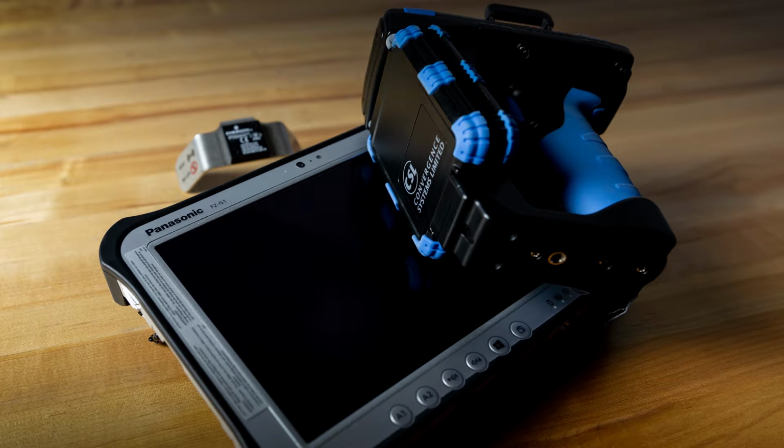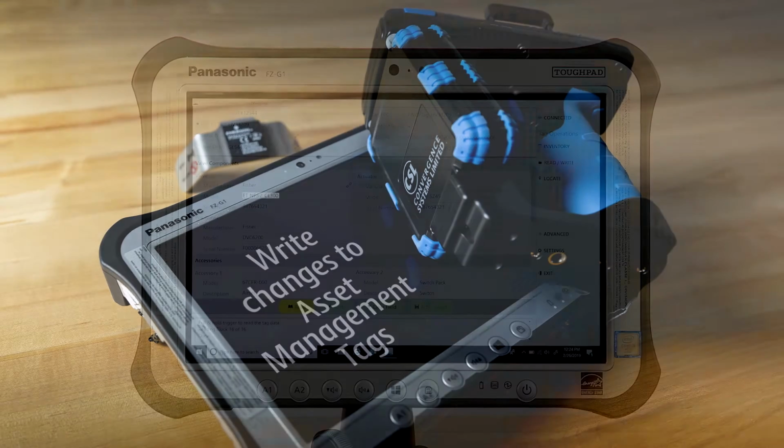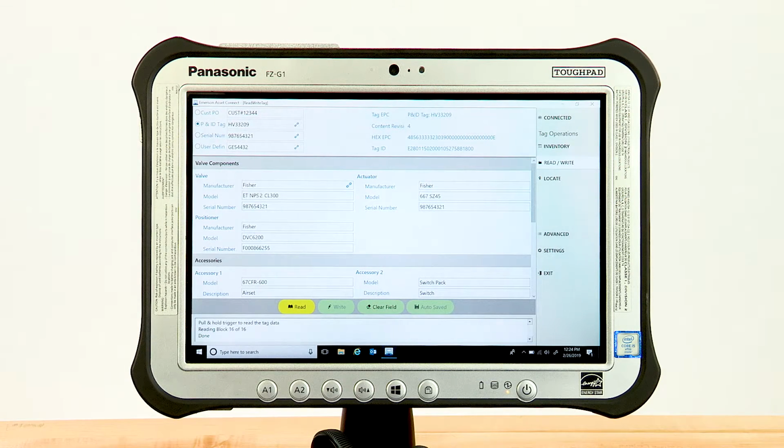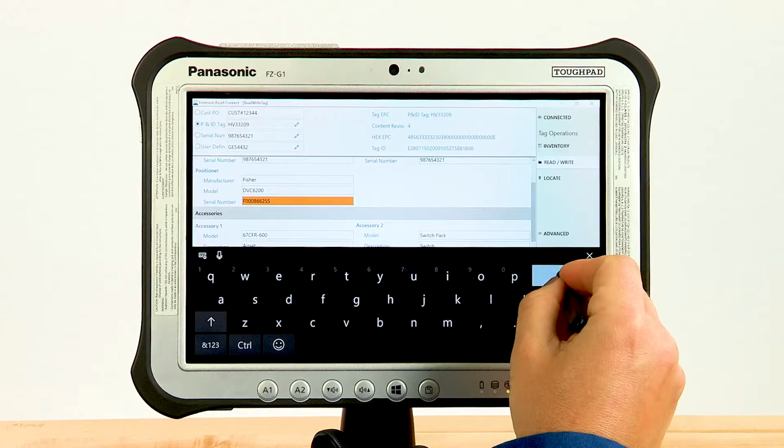In this video, I will show you how to use the Asset Connect app to write changes to asset management tags. We can write changes to an asset management tag that has been populated with assembly data. If you need to know how to read a tag, reference the Reading a Tag video. Once you have read your tag, start by clicking on any field to enter it.